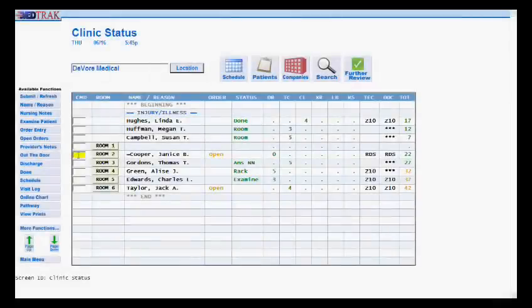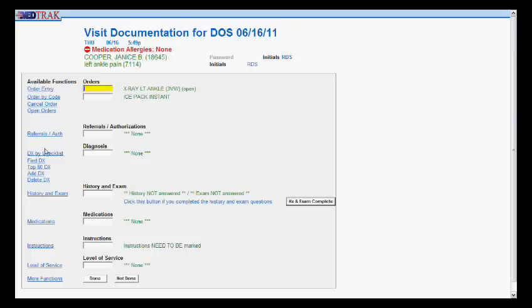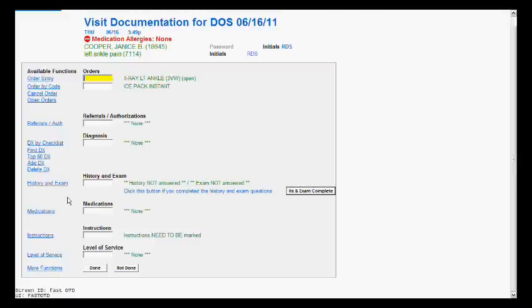In this brief demonstration, we will not be covering the additional clinical documentation steps for this patient, which includes additional orders, referrals, diagnosing, documentation of the history and exam by the physician, prescribing, patient aftercare instructions, selecting the level of service.